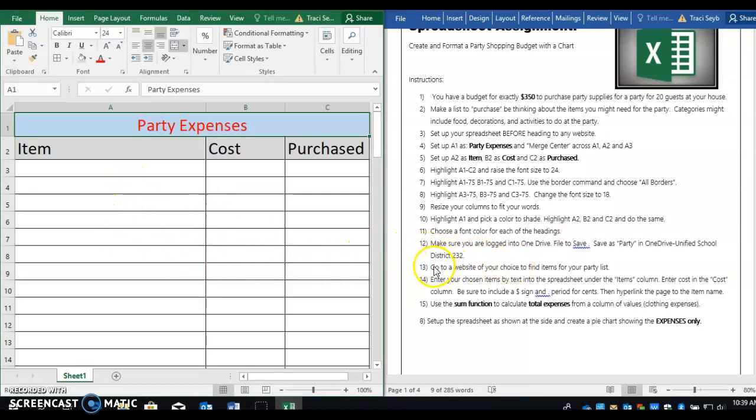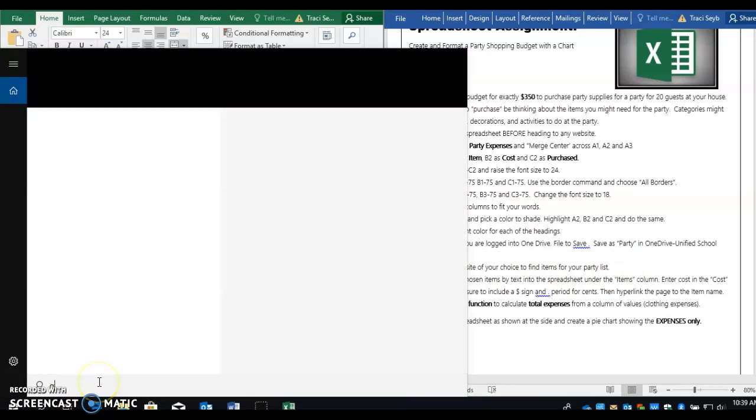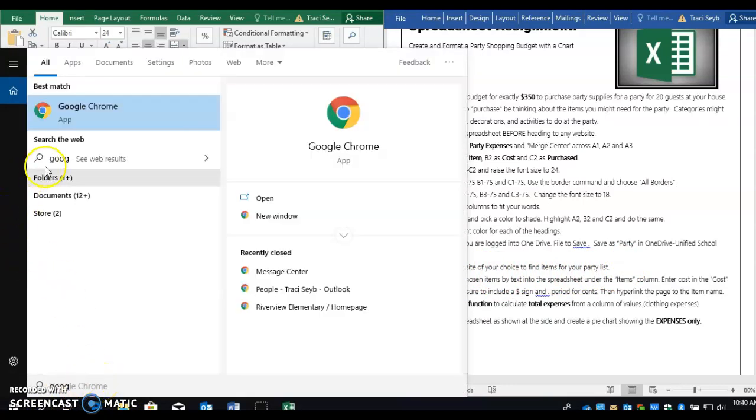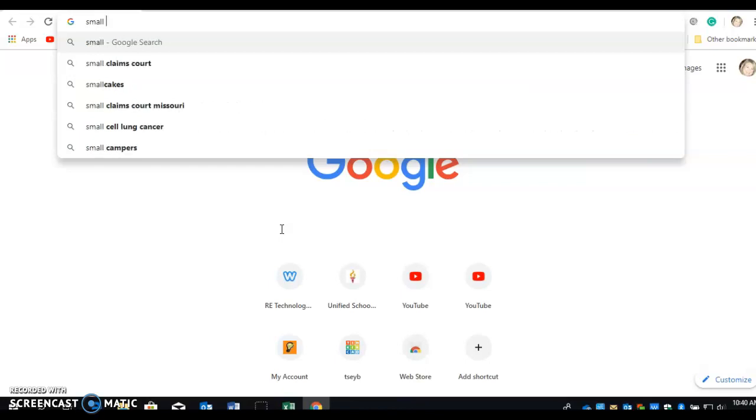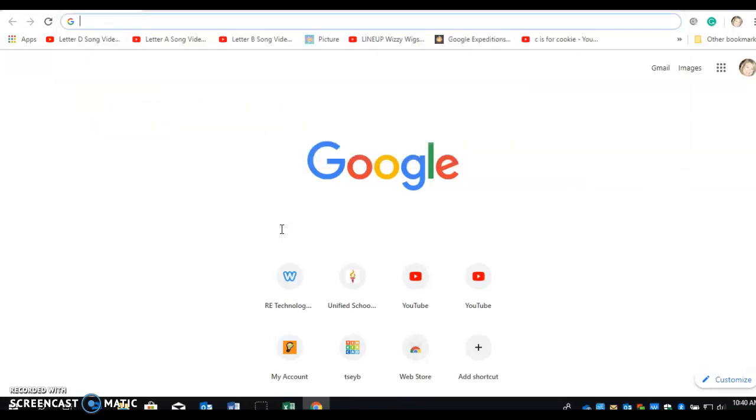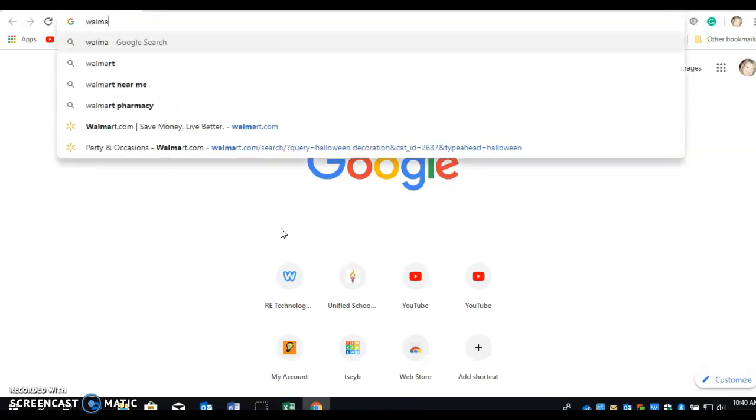And then it's saved. Then it says go to a website of your choice and find items for your party list. So I'm gonna go to, I don't care where you go. You can go to a party store. You can go to small cakes, cupcakes. We could maybe do that. Let's go to small cakes. You can go wherever. Actually, you know what? Let's just go to Walmart.